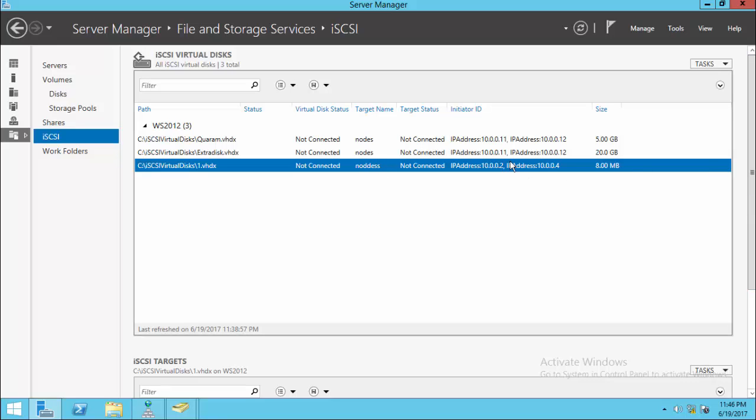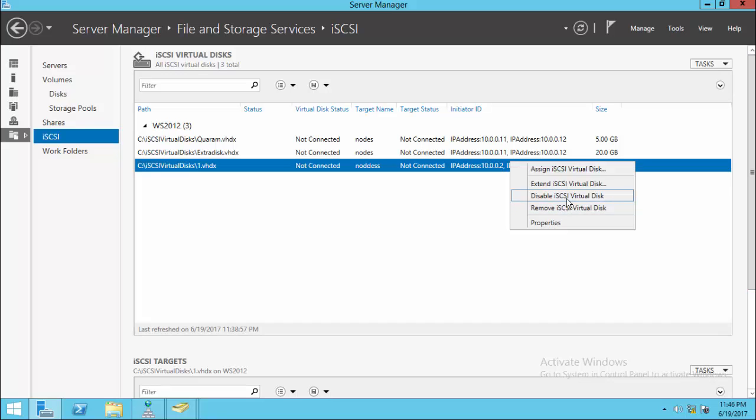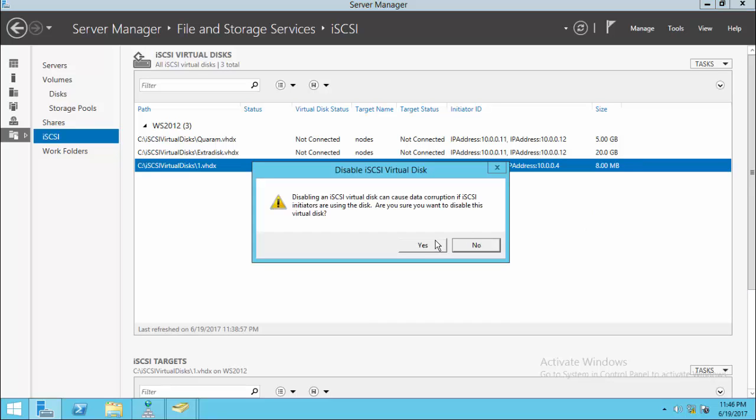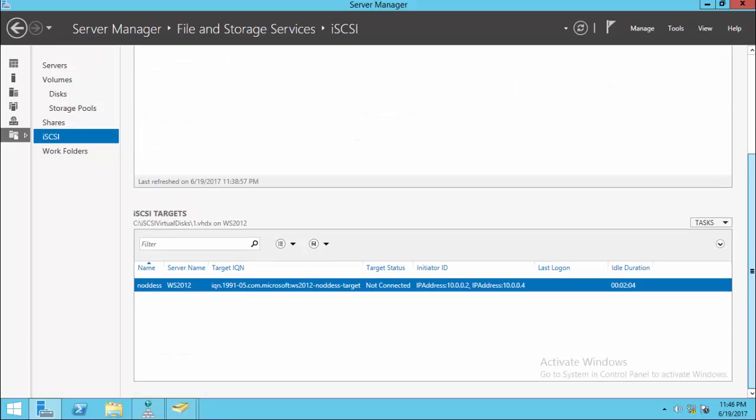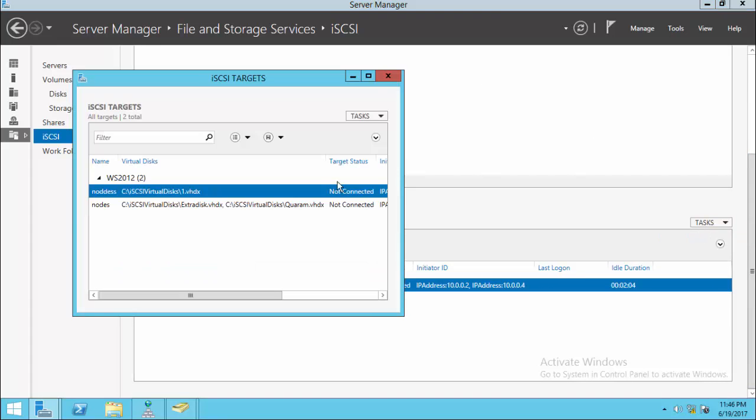So first, the best practice is I am going to disable the iSCSI disk. Why? Because I am not using it. If it is used by another one, don't disable this. And come down, and here click All Targets.